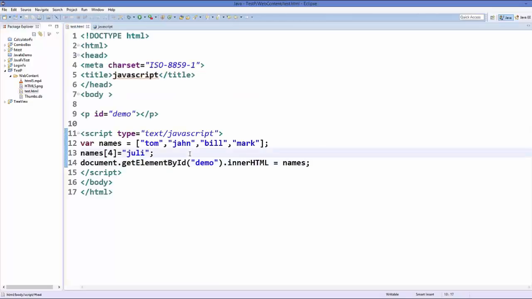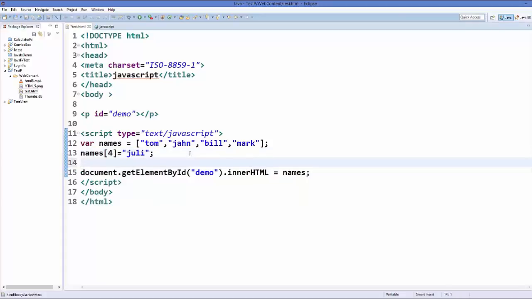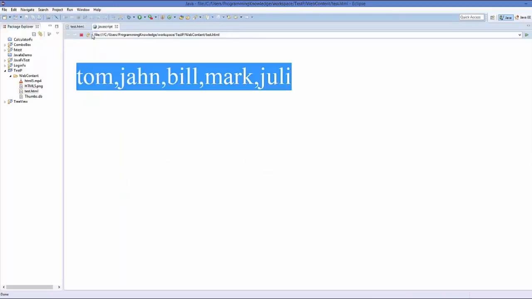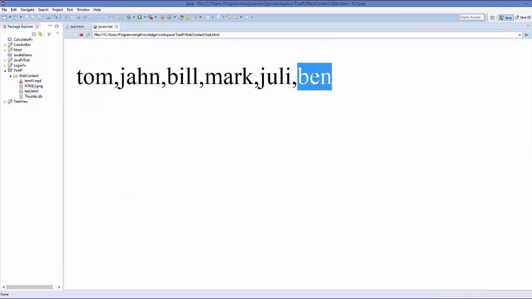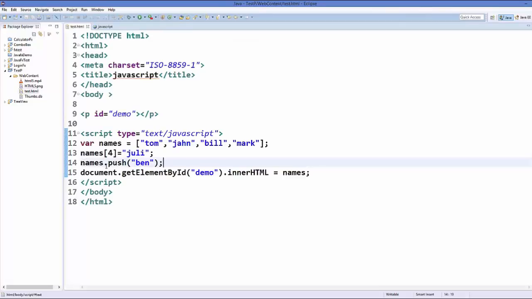Now there is one more way of pushing an element into the array. For example, you want to add one more item to the names, so you can use names.push, and then you can just add a new name, for example some new name, something like this. Then save your code and refresh your web page, and now you can see one more item is added to your array. So you can use push or the index method to add to an array.